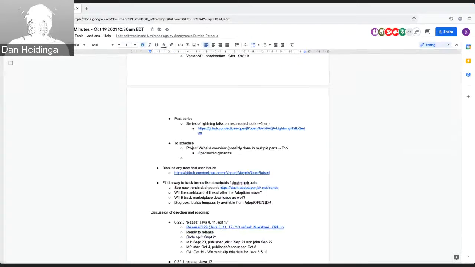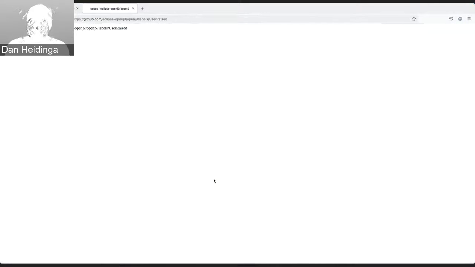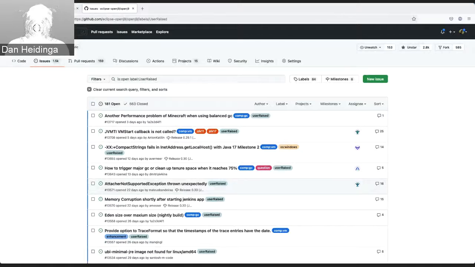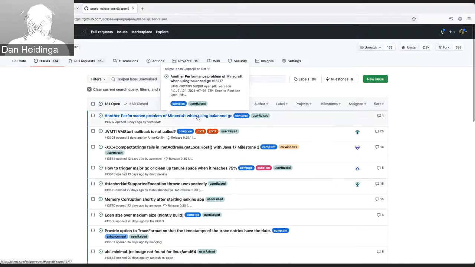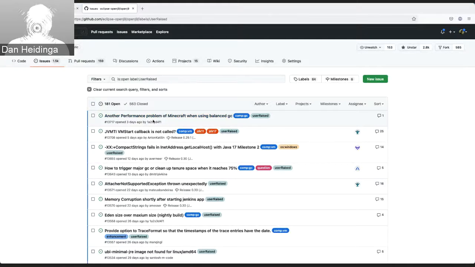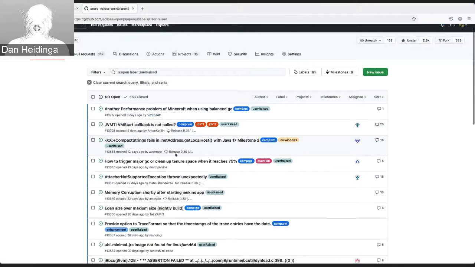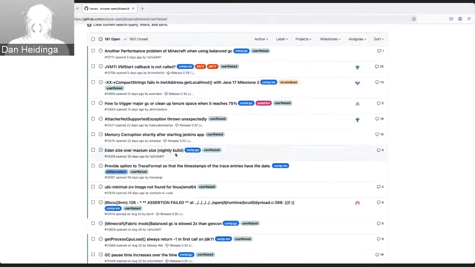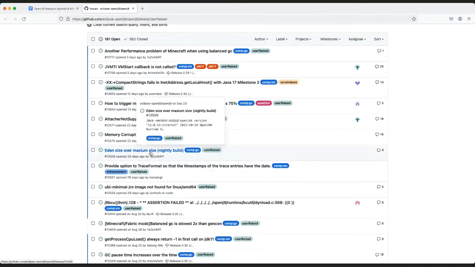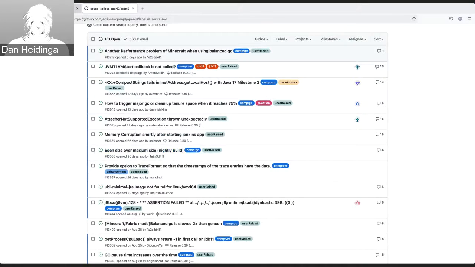Take a quick look at the new user-raised issues that have come in. There's a GC performance question that's been raised. There's an issue with the JVM-TI VM start callback that's being looked at. Those are the two that have come in since the last one of these calls. Is there anything else in this list that needs some discussion today? All right, then we will jump back to the agenda.